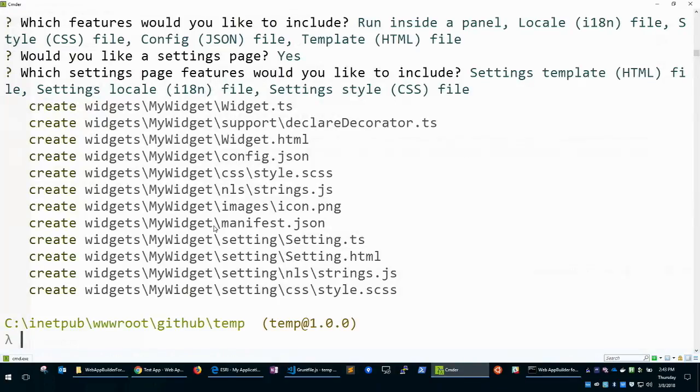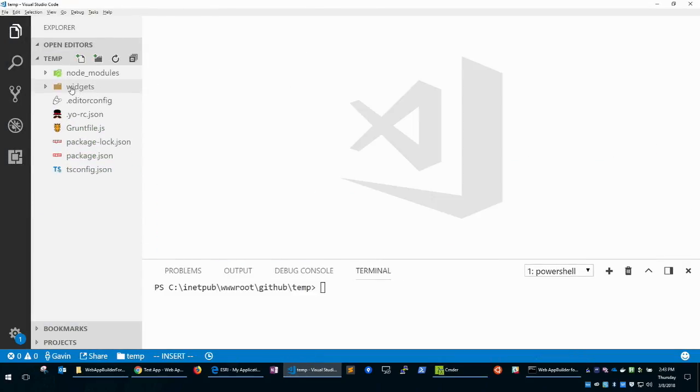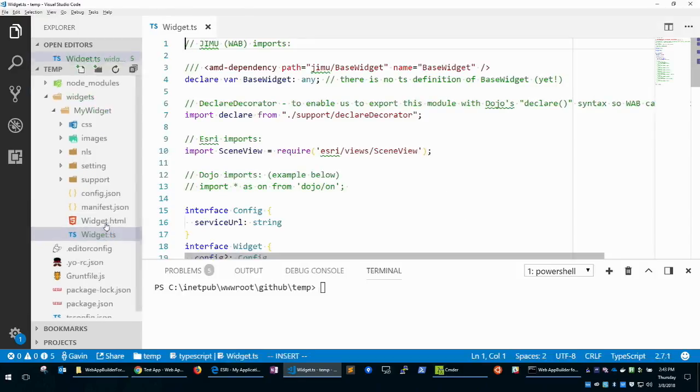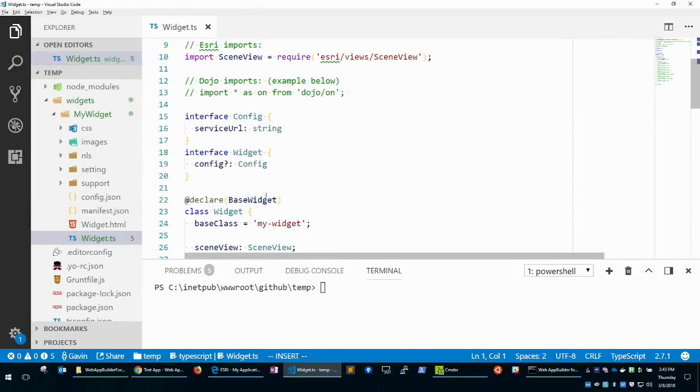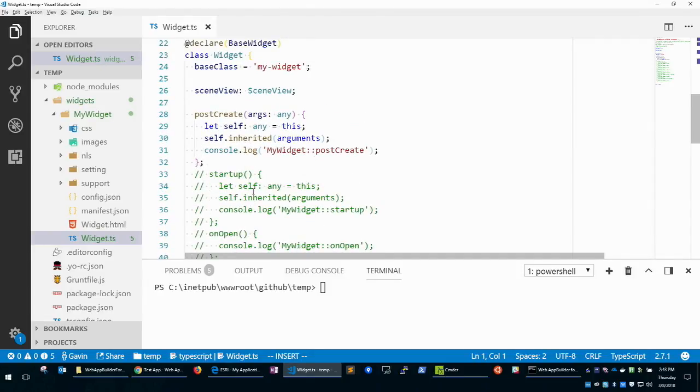So after I click enter, you'll see the magic just happened in less than a second. It created all those files for me, all things that traditionally you might have had to do manually yourself. So let's jump over into those files. That automatically got created in the widgets folder, and because I named it my widget, that's the folder name here. And we can look at the widget.ts file because it's using TypeScript. And it's just basically stubbed out a basic widget for me.